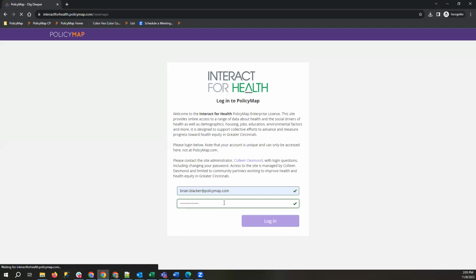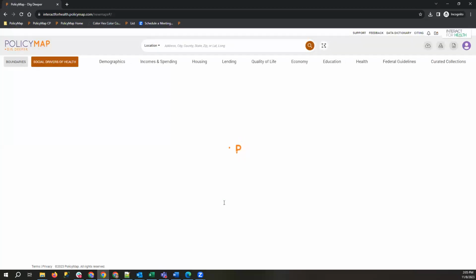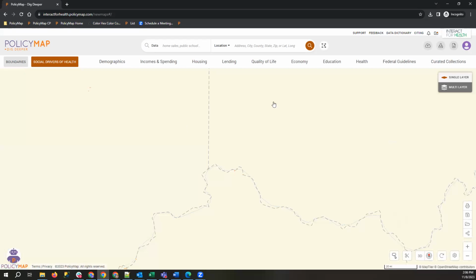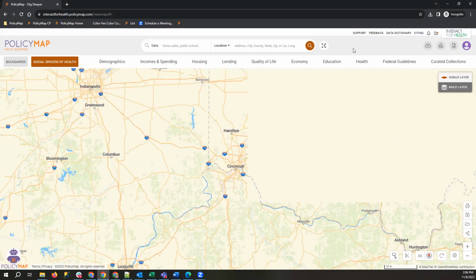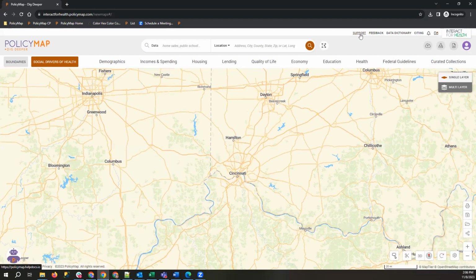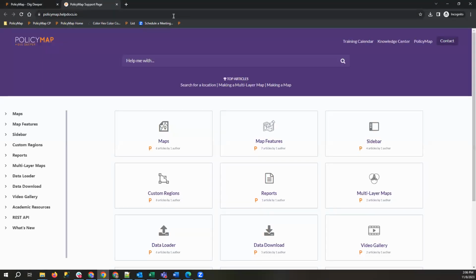I'll start by pointing out a couple of reminders. Once you log into the site, this will be the default view that you'll see, zoomed into the greater Cincinnati area. Up in the top right-hand corner is where you can access our support resources. That link up there takes you to our support page.